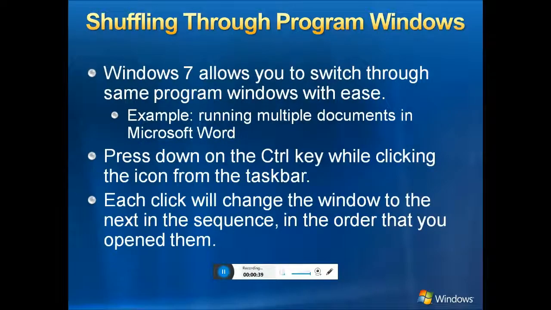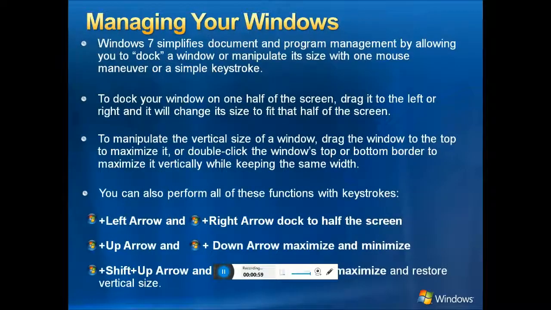Windows 7 allows you to switch through windows of the same program with ease, for example when running multiple documents in Microsoft Word. Press down on the Control key while clicking the icon on the taskbar. Each click will change the window to the next in the sequence, in the order that you opened them.